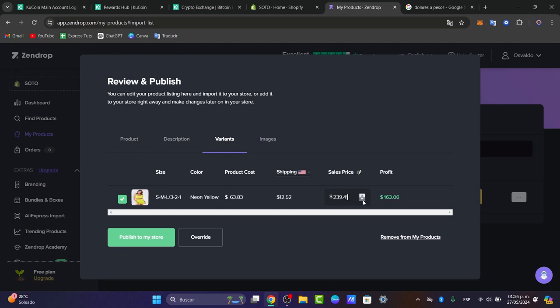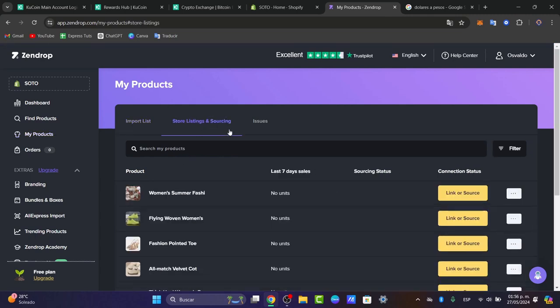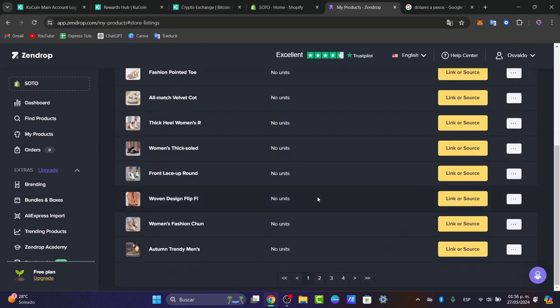For example, I'm going to make this a little bit less like this. Let's say 178, and hit now into import. Once you've done that, you can see that here appears your store list and the sourcing, and all your products are going to be imported directly into Shopify.